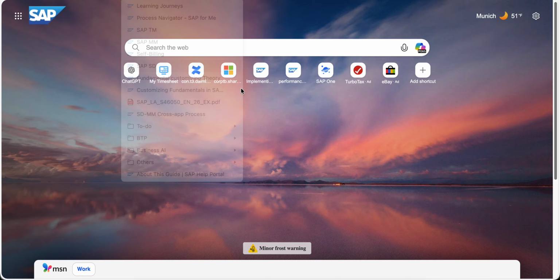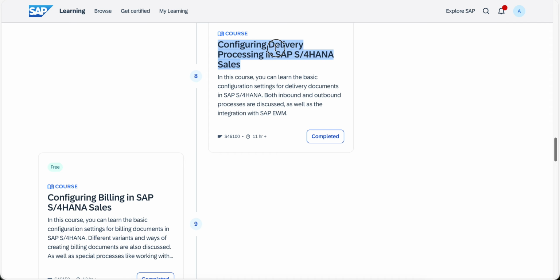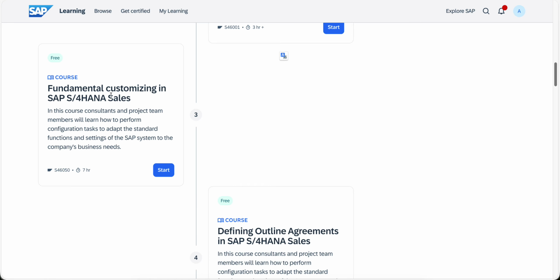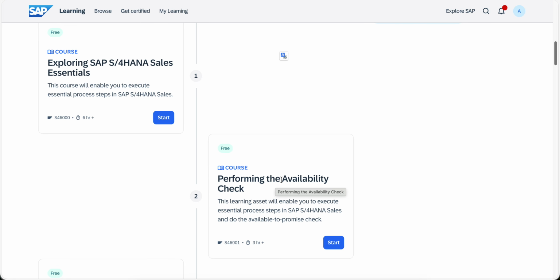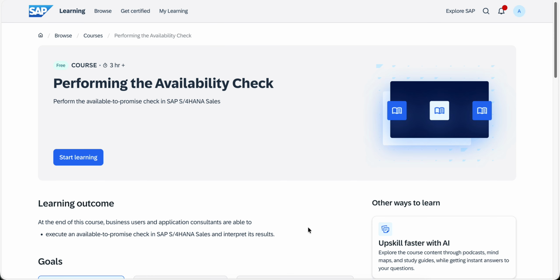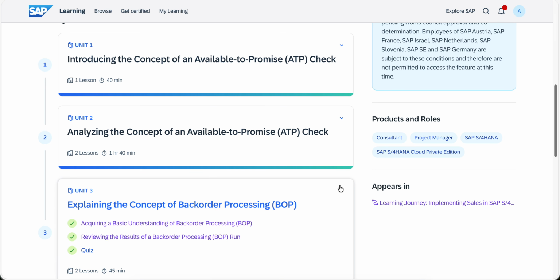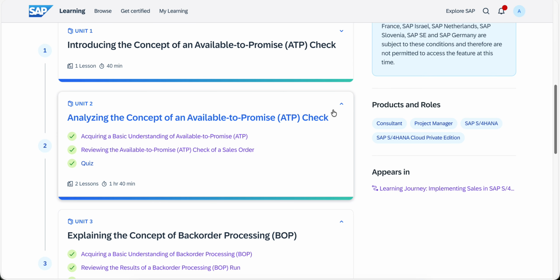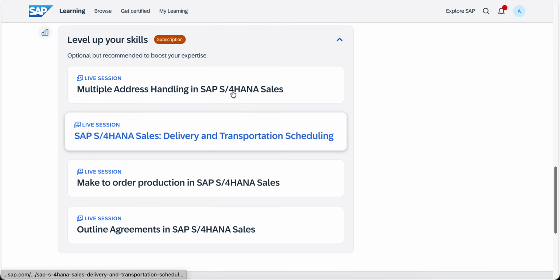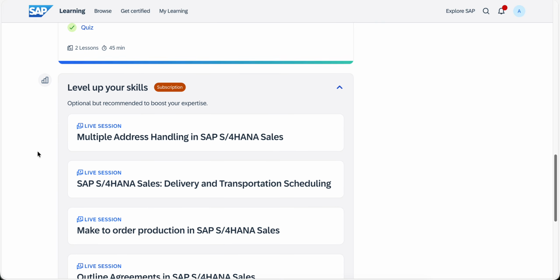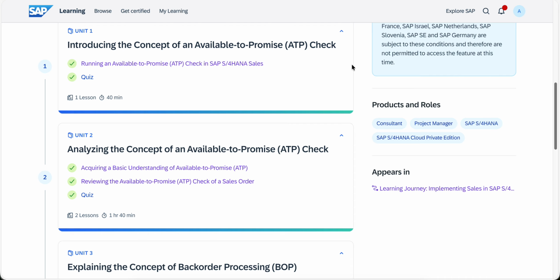We'll go for, I think, billing as the next one to do, after we have done the fundamental customizing. I'm not sure if I'm going to do the availability check for now, because I think it's only the theory that we have here, without any exercise. There's no hands-on exercise for this learning journey, so I don't think it's good for our channel or for our learning, because it only has some demos.